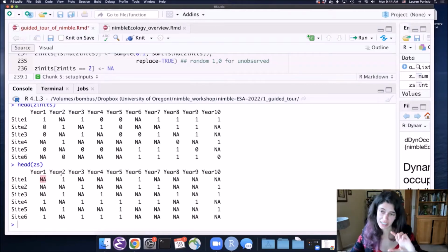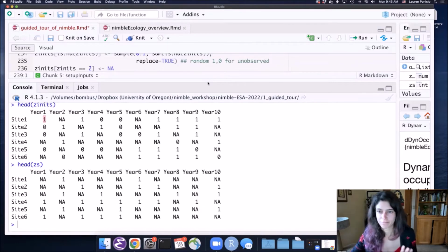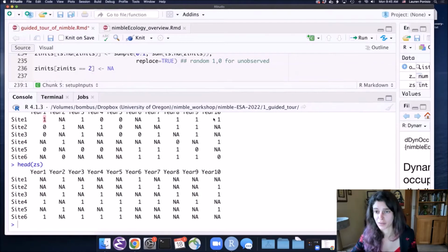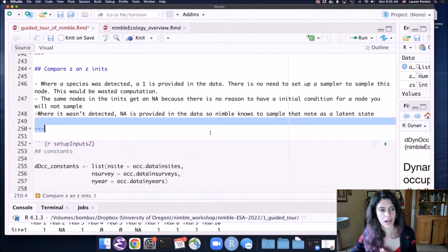And then for initial conditions, it's kind of the mirror image. Where there's a 1, we put an NA, because we don't need to give initial conditions to something we're not going to sample. And where there's an NA, we give it a random 0 or 1. I think sometimes JAGS has you just give them all 1s, but you can see the mirror image of this, and this is a fun hidden Markov model moment, which we will get rid of in the next section of this workshop. So that'll be fun.